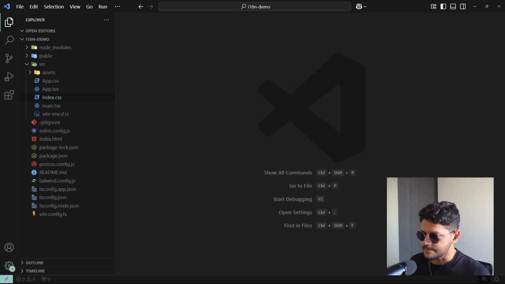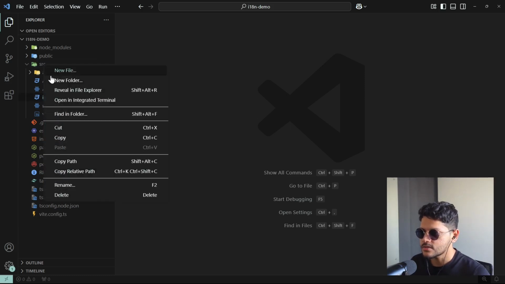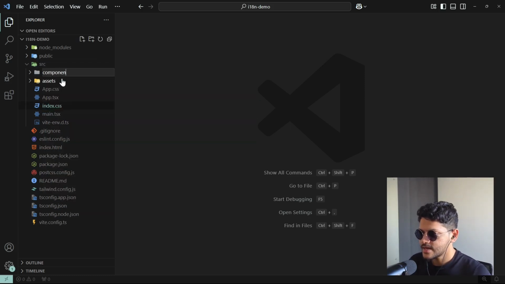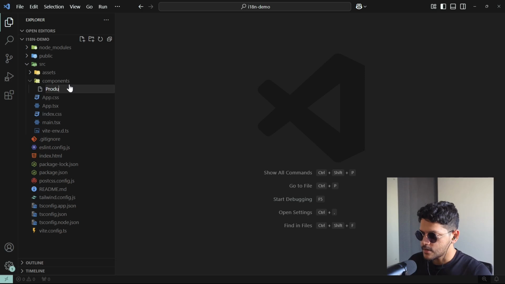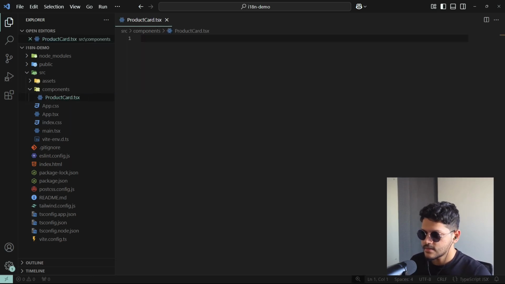Now let's start simple. We'll have a list of products and a toggle at the top to switch between languages. It's pretty straightforward. So inside our application, I'll create a components folder. And inside this components folder, let's first create a product card component. I'll name it productcard.tsx. And this product card component is pretty straightforward, to be honest.